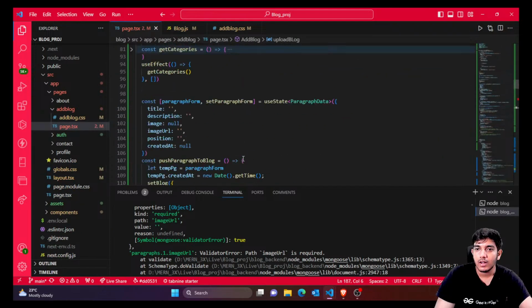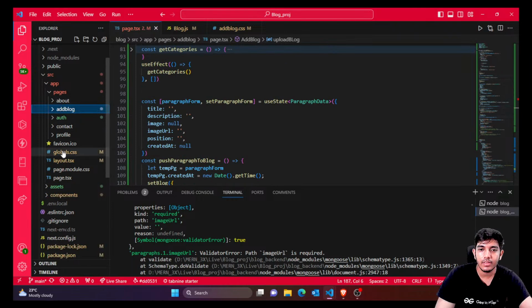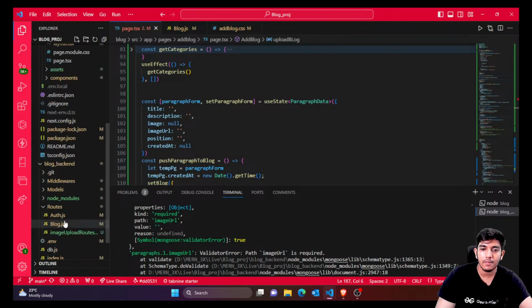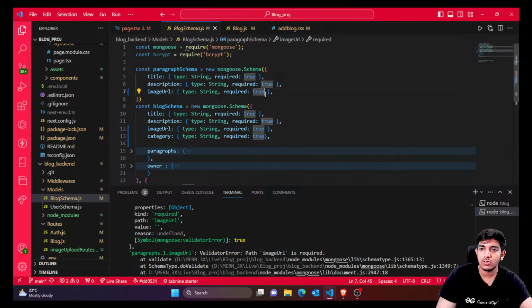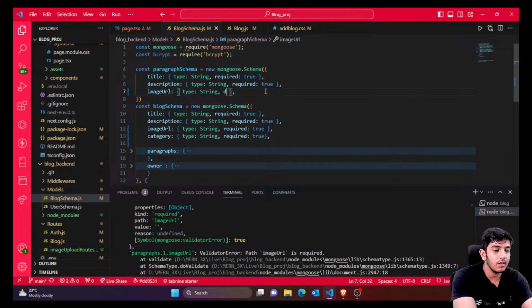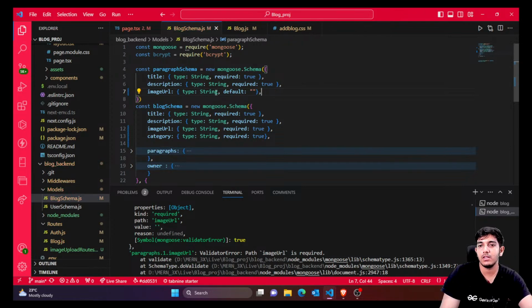Okay guys, do one thing. In every paragraph you won't be sending the image, right? So in the backend part, instead of this, just make default as empty. That's it. That means image URL is not required in the paragraphs.